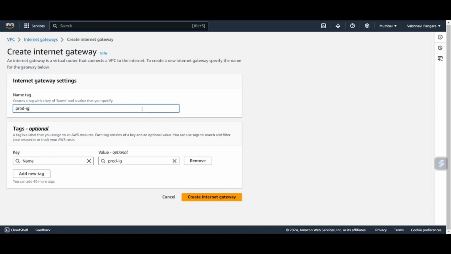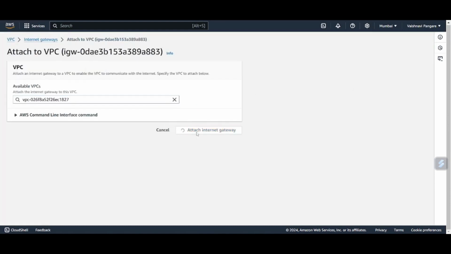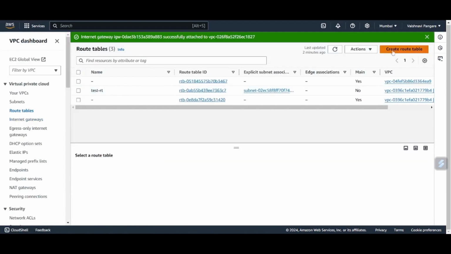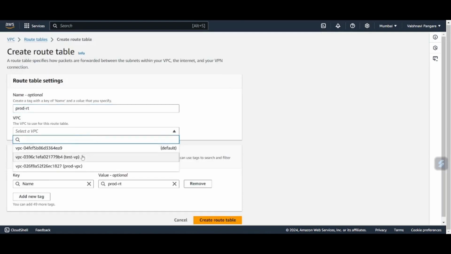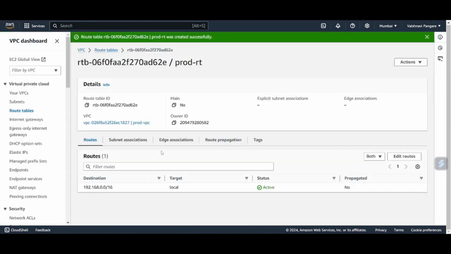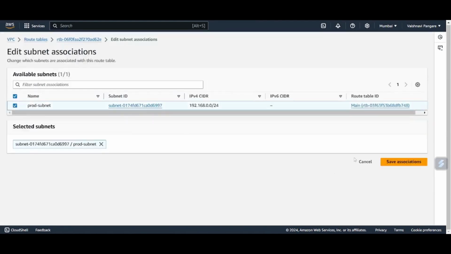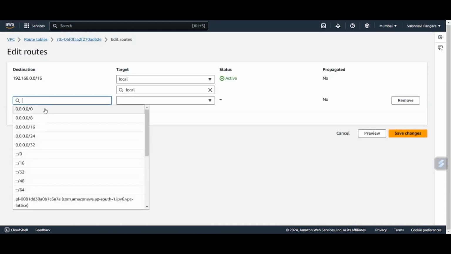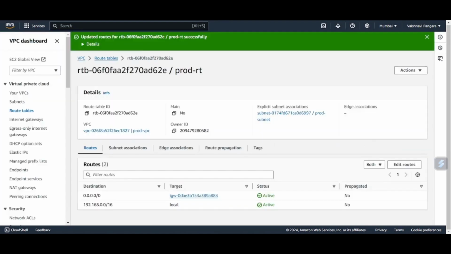Now we'll create an internet gateway for our second VPC. Select prod internet gateway. Create. It is in the detached state. We'll attach it to a VPC named prod VPC. Let's go to route table. Create a route table named prod route table. Select prod VPC. Once it is created, we'll attach a subnet to it. Prod subnet, save association. Now we'll add our internet gateway to our route table. Save changes. Done.